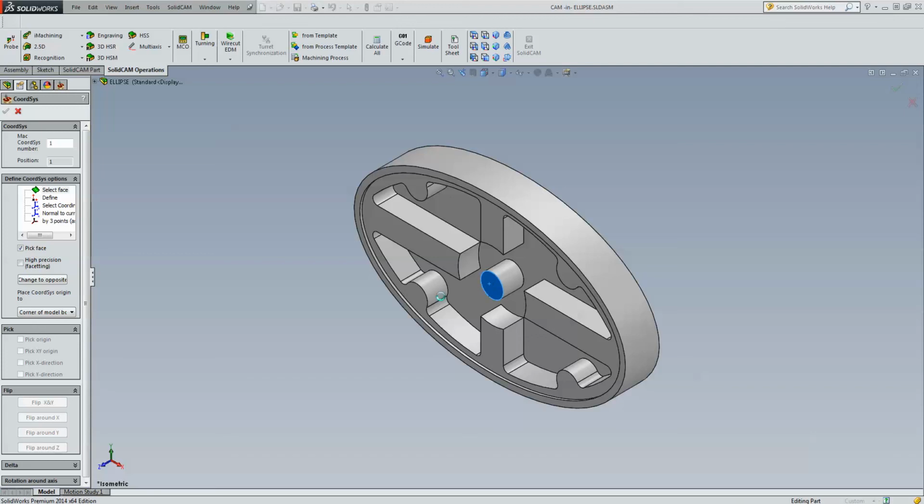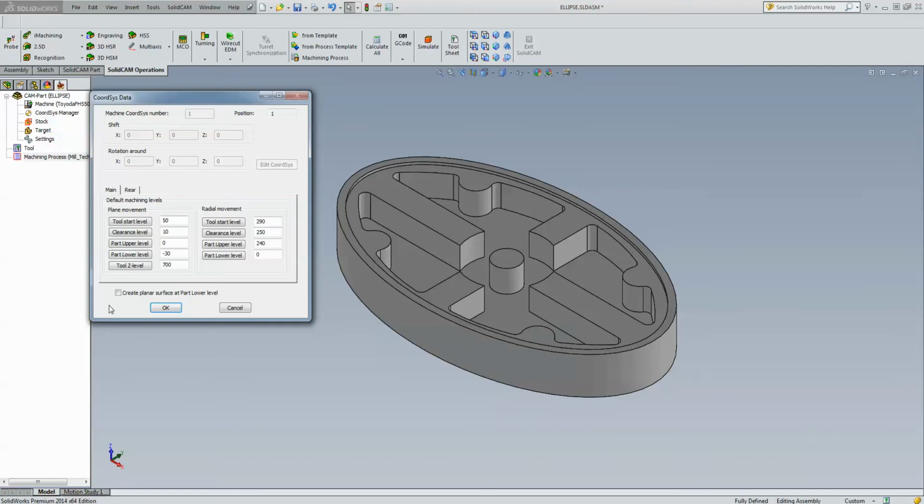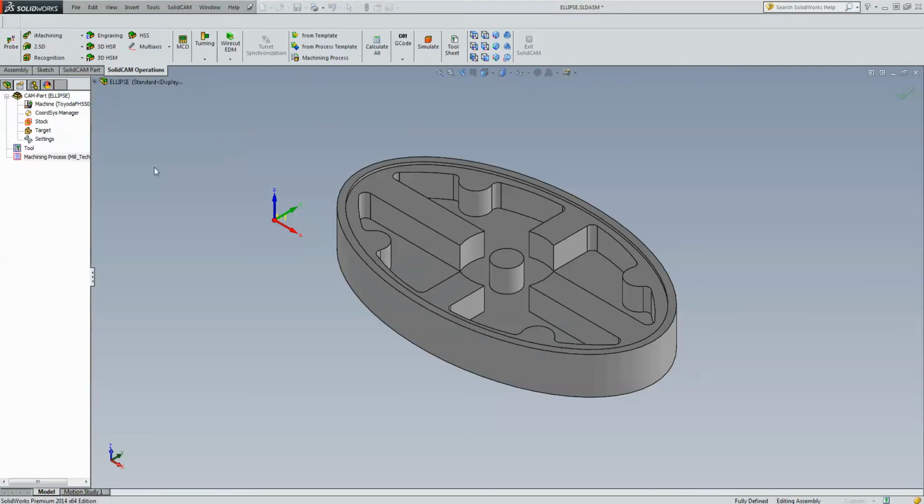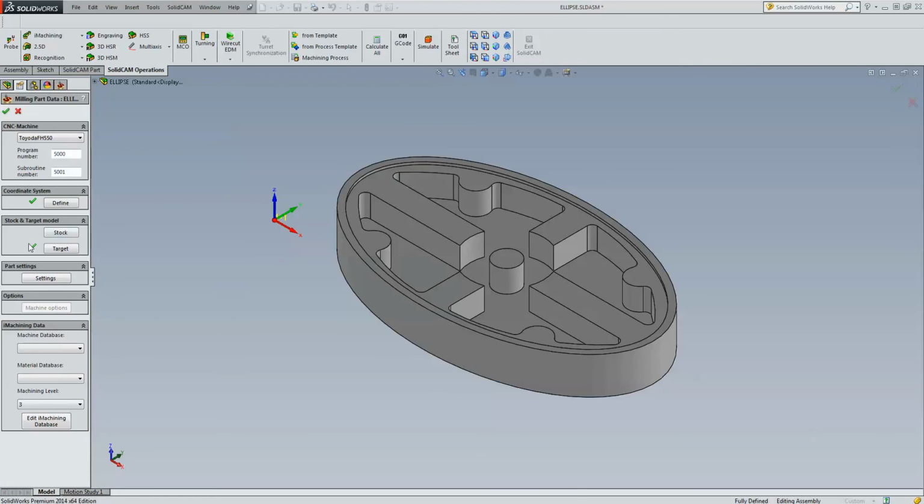I'll click on the surface over here. Note it's in the corner over there. That's why I want it in this particular case. And we're basically all set at this point. And what I'd like to do is create my stock. My target has automatically been created. And you know that it's been created already by the fact that next to target, we have a check mark over here. The same thing by define. You can see our coordinate system has been defined because it has a check mark next to it. Our stock does not have a check mark next to it, so this still has to be defined.